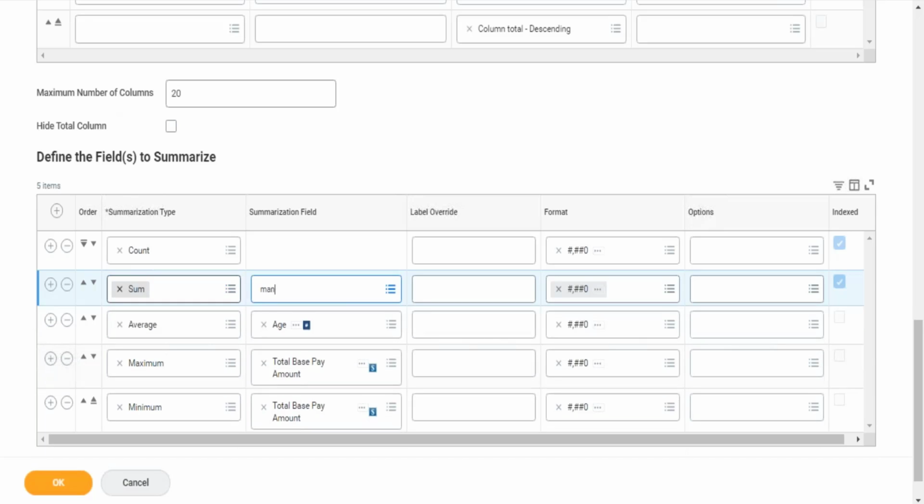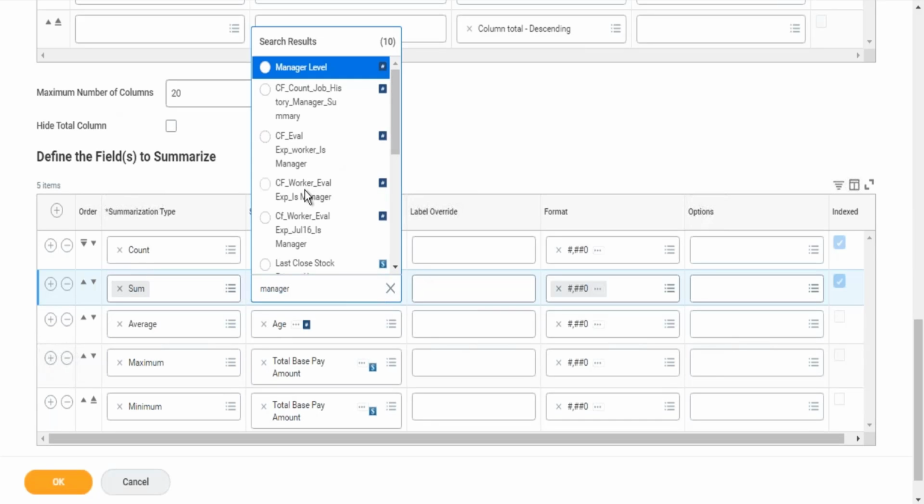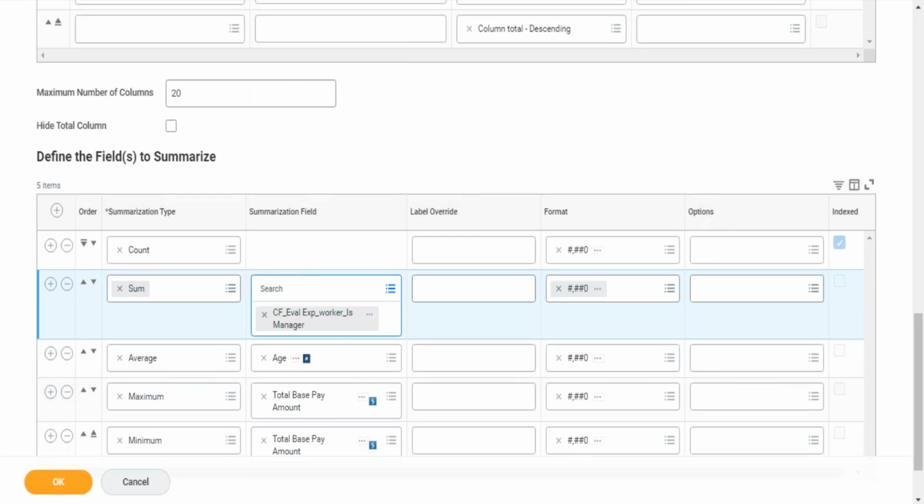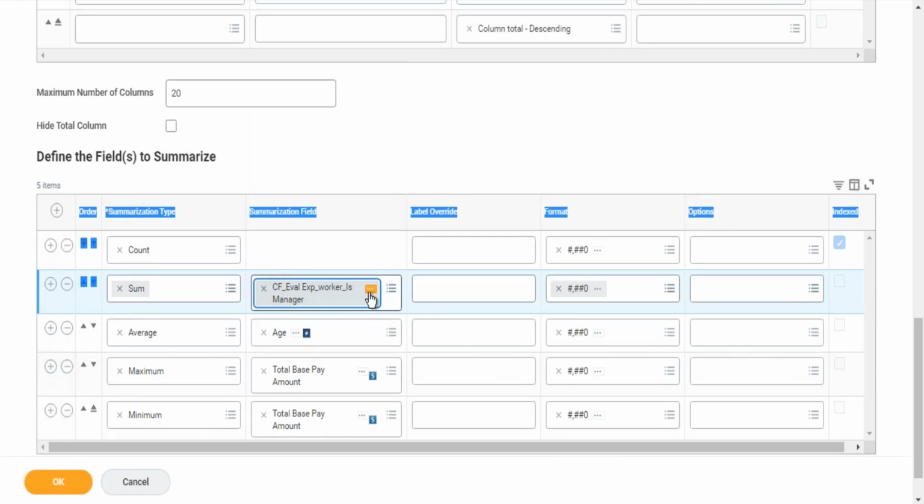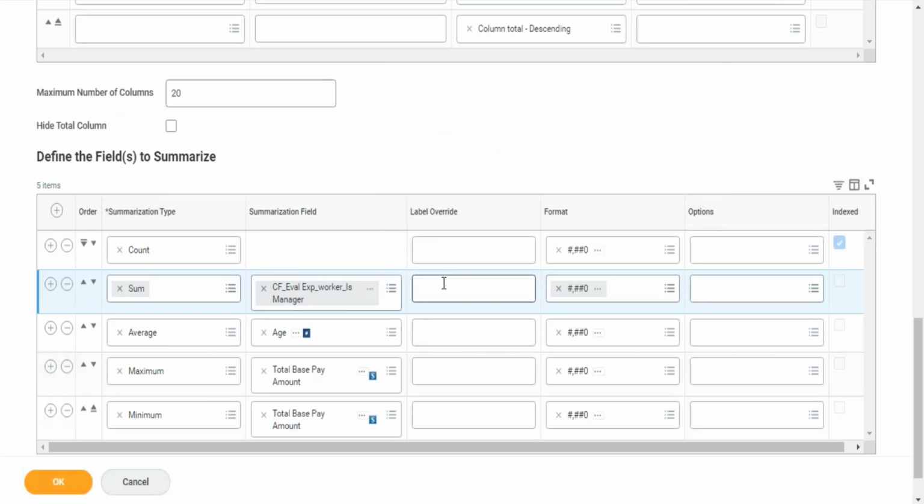Now there's no direct field called sum of managers. So what I've done is I have created a calculated field which is eval expression. Now there are many available. Let's take one of these randomly. Let me quickly verify this. Okay, there is a calculated field called eval expression. We'll look at this calculated field in a bit. For now, let's run this report first.